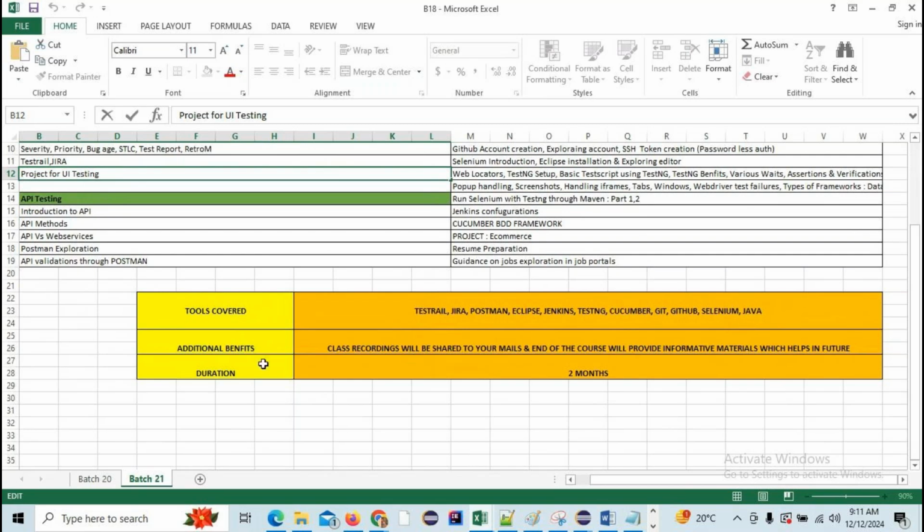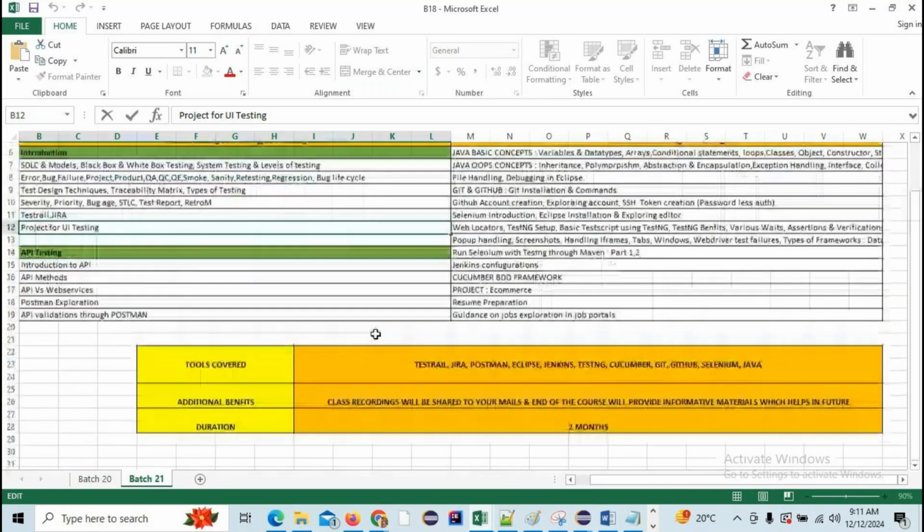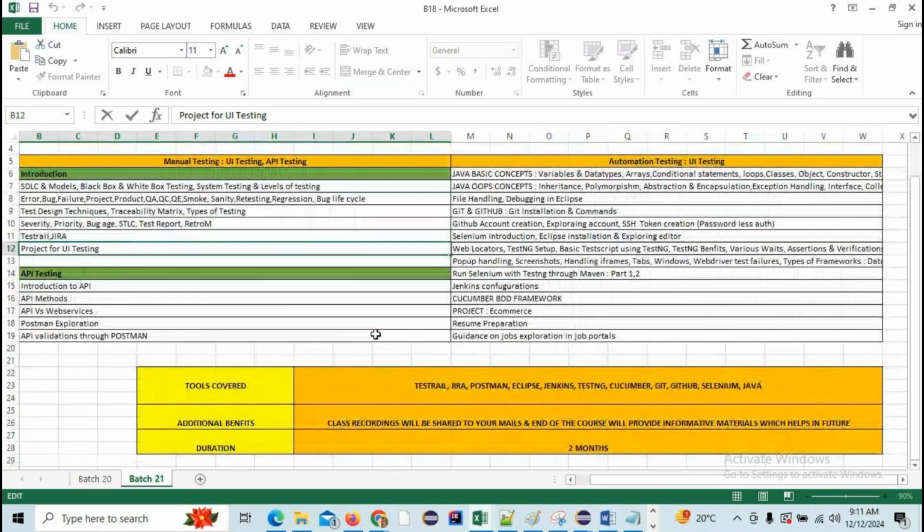Your duration is 2 months. This is all about the syllabus. Just have a look at this syllabus for 5 minutes and let me know if you have any doubts on the syllabus which you are going to learn. Just see this document for 5 minutes. Now it is 9:11. Take 4 minutes of time and see the concepts. And if you have any doubts, you can ask.